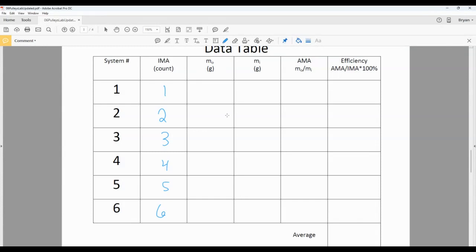Our output mass is a thing that we're trying to lift, and the way we're going to build these in class is we're going to have a set of pulleys that has a mass of about 50 grams. From the bottom of that, we're going to hang a hook that's 50 grams.